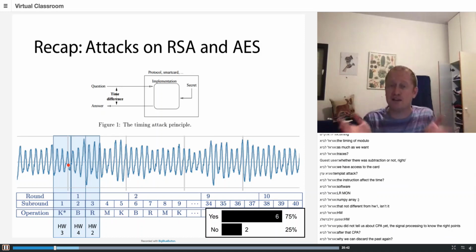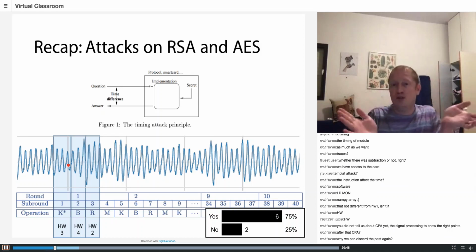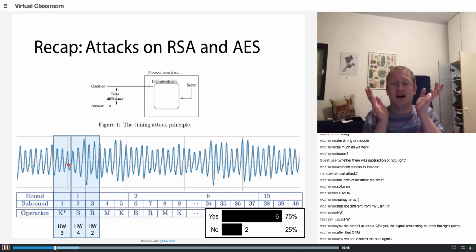Now, how do we find this part? One approach is template attacks, and you have everything you need to learn about it independently. Unfortunately, I won't have time to teach you this here.